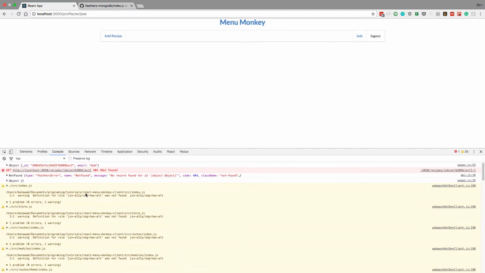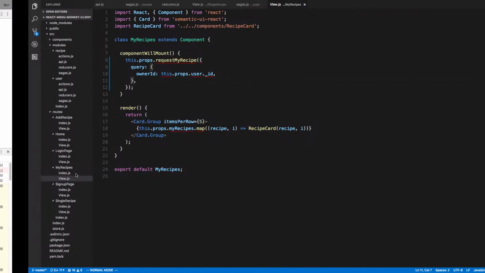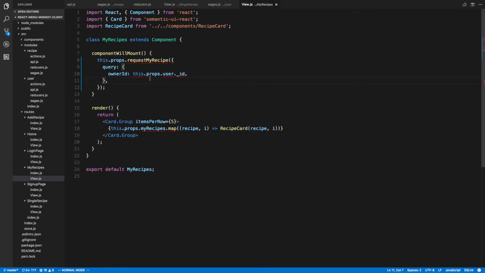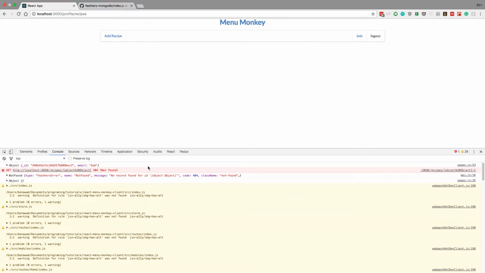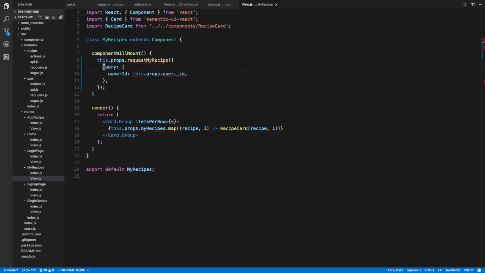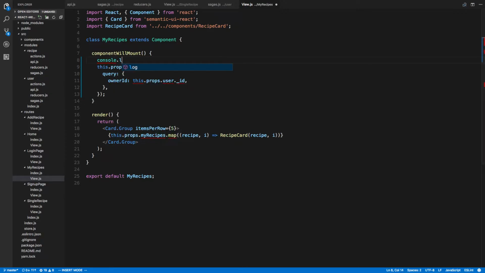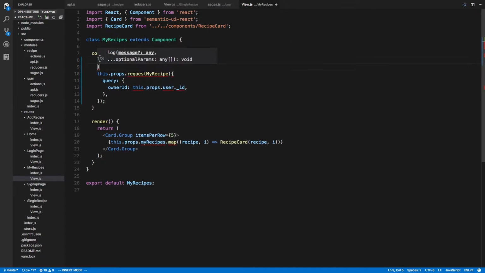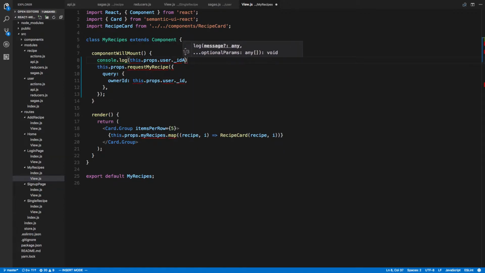So when I refresh the page here, no record found for ID object. Not sure what the heck happened there. Start props.user underscore ID object. Request my recipe. Console.log this.props.user. But I was not expecting this to happen, so I'm not sure what just occurred.